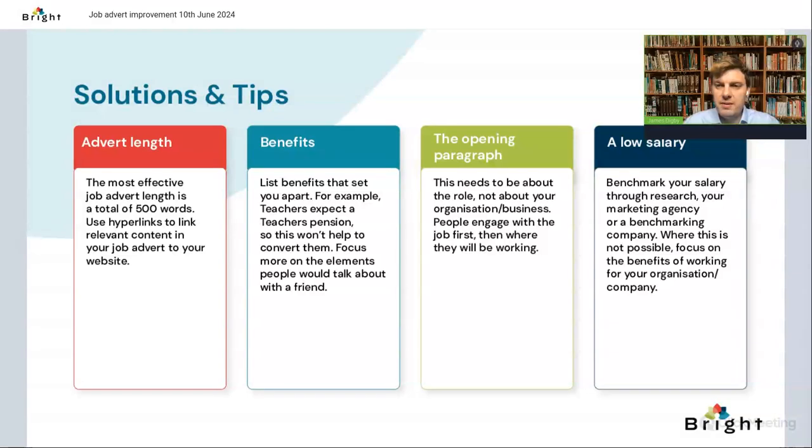If you feel that your benefits aren't quite as well-rounded as they need to be, focus more on the elements that people talk about when they're describing you as an organization to work for a friend. And I talk to a lot of people about this. One thing that often comes up that I wouldn't know if they didn't verbally tell me in a meeting is that community, is the people they work with. And those elements, which we're going to come on to when we get to motivators, are really, really important.